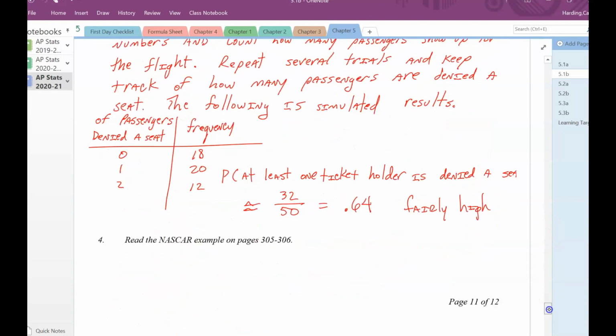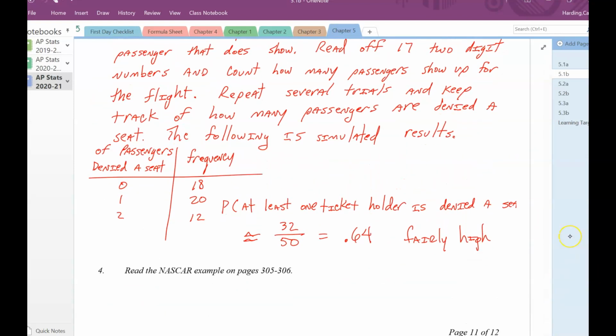Okay, take a look at the screen. You're going to see Mr. Bowman's results here. So he kept track of passengers that were denied a seat. So 0 passengers denied a seat happened 18 times. 1 passenger denied a seat is 20. 2 passengers, that happened 12 times. So out of this, the probability that at least one ticket holder is denied a seat happened 32 out of 50 of those simulations, which is 64%, which is a fairly high probability that at least one person got denied a seat in that scenario.